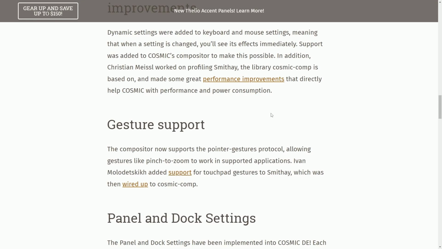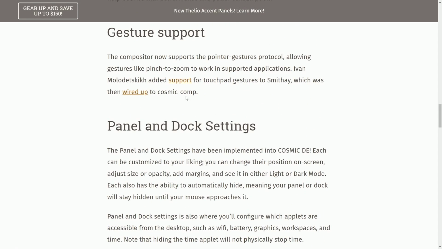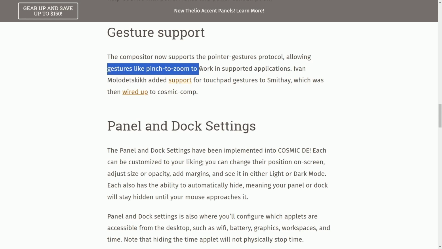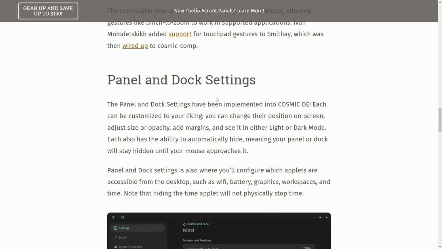But the System76 team is already busy trying to optimize the desktop environment for us. Gesture support. The compositor now supports the pointer gesture protocol, allowing gestures like pinch to zoom to work in supported applications. Ivan added support for touchpad gestures in Smithay, which was then wired up to Cosmic Compositor.